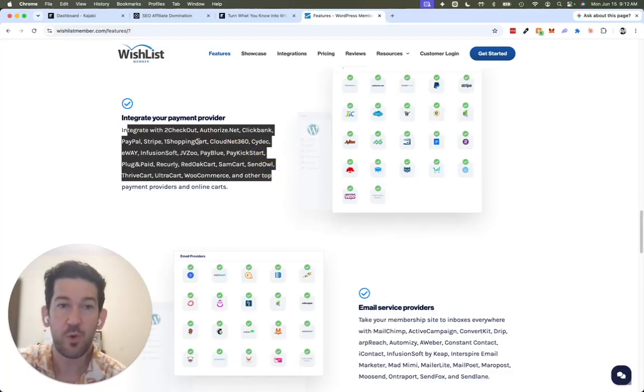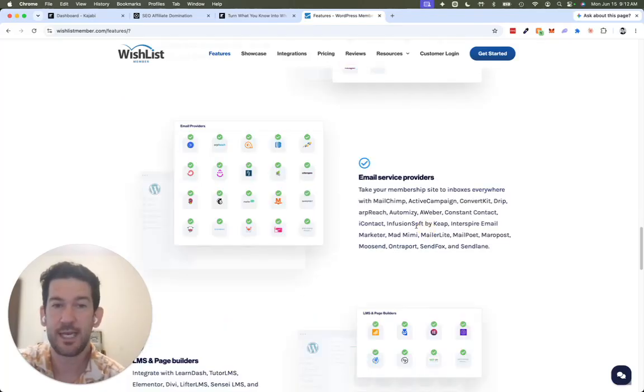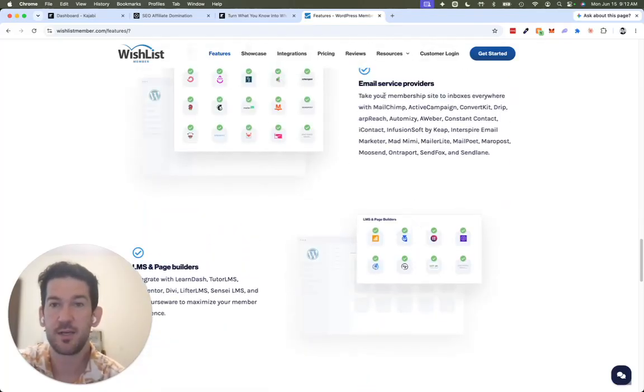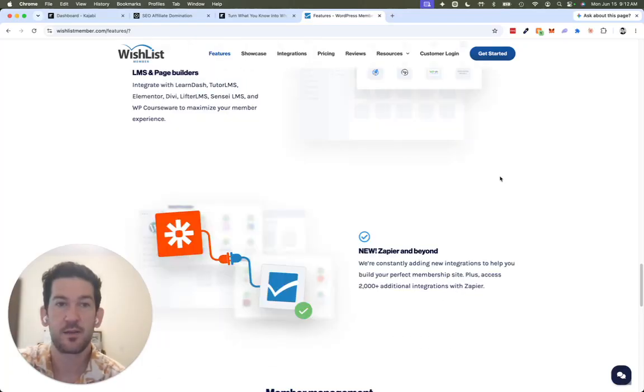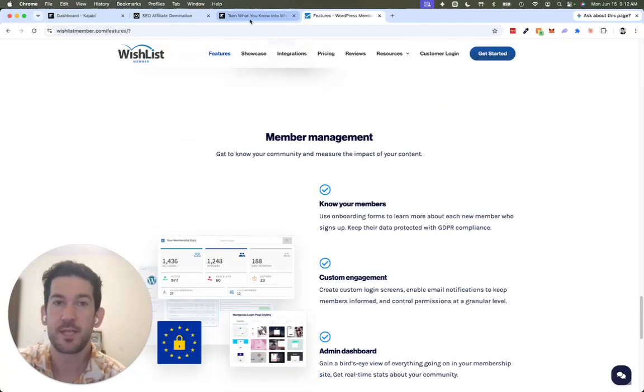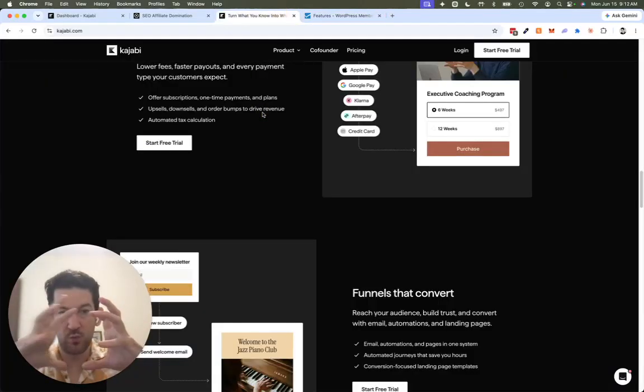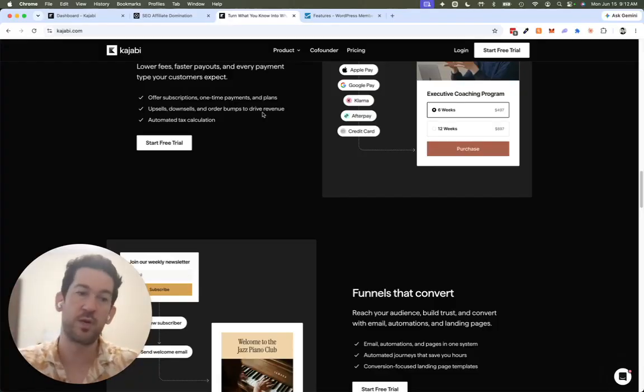ClickBank, One Shopping Cart, which is super old, Infusionsoft, JVZoo, PayKickstart, SamCart, ThriveCart, UltraCart, that one's pretty old. And yeah, all these email service providers, just native integrations. There's a lot. But that's the main difference: this is a WordPress solution, and Kajabi is one of those all-in-one, non-WordPress ecosystems.